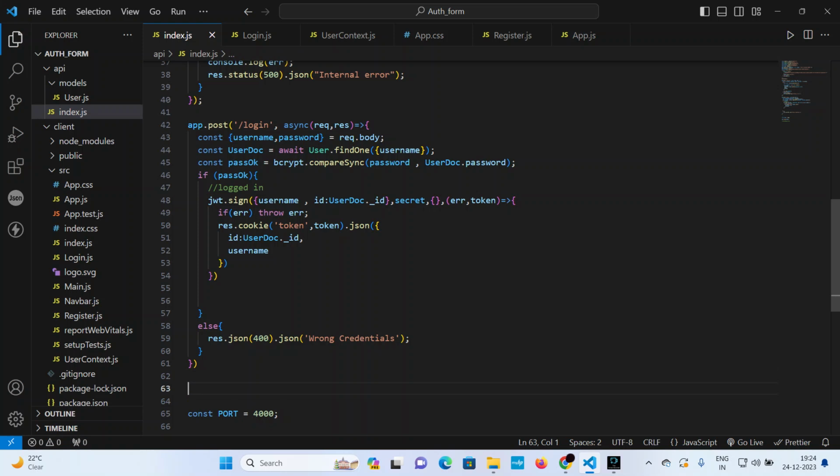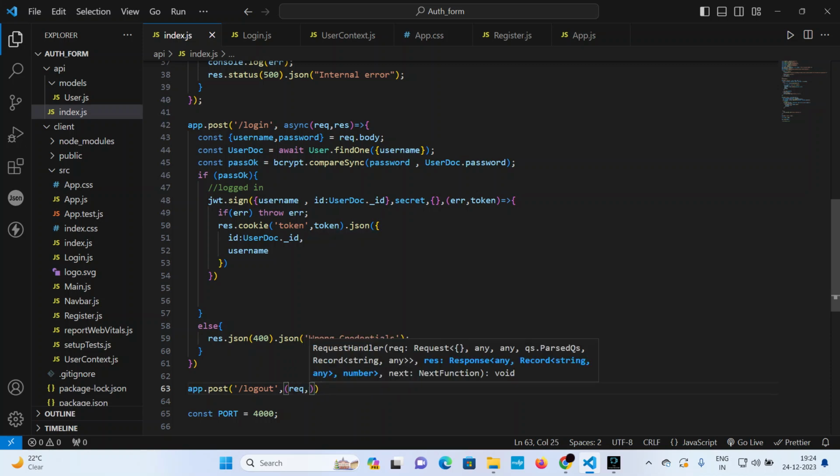Now go to logout. Just what is the functionality of logout? If I don't have a token, at that time I'll be logged out successfully. So I'll be doing it using that. There will be one line of code. So app.post, if app.post is logout, at that time there will be request, response.